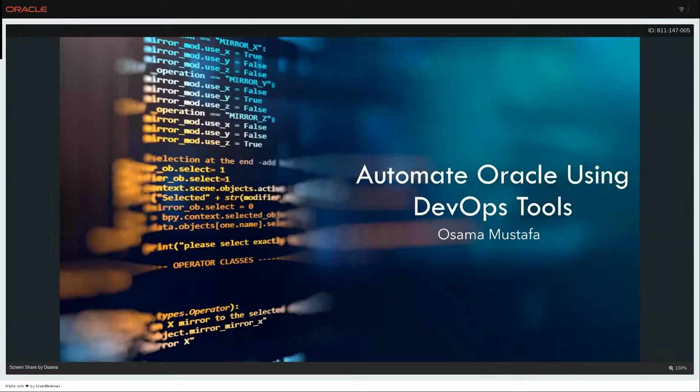Today I'm going to be speaking about how to automate a repetitive task using DevOps tools. But before this, we're going to learn about DevOps, what the benefits of DevOps are, and what kind of tools and mechanisms I need to use. Before this, let me talk about myself a little bit.